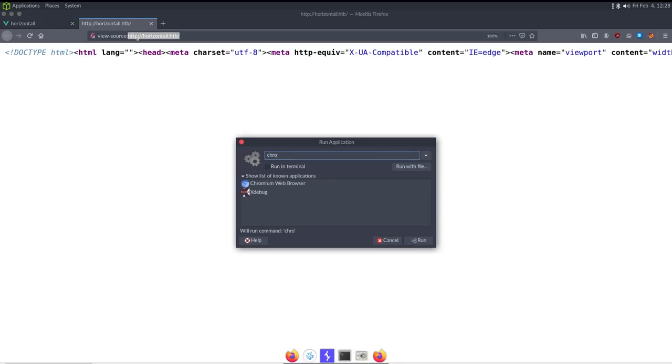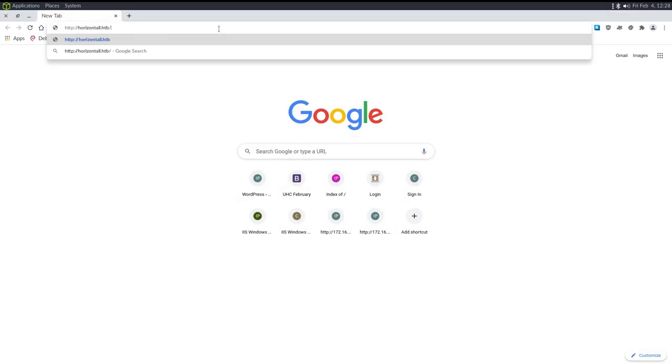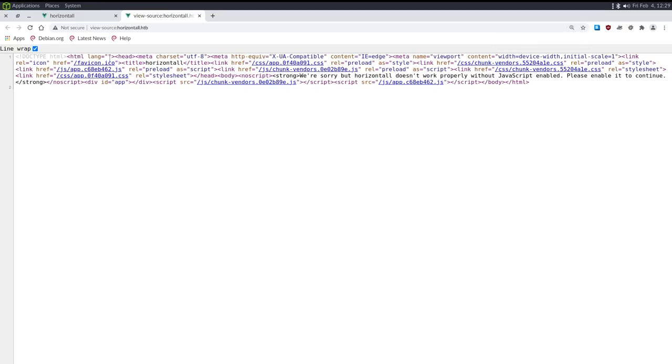So I press Alt. I think that's F2 I hit. Let's see. Alt F2. Yep, muscle memory. So I'm going to try horizontal.htb, view the source here, and I wanted to say I'm used to seeing like a prettify icon, but I don't see it for HTML. Let's see. It did have that line wrap, which was relatively nice.